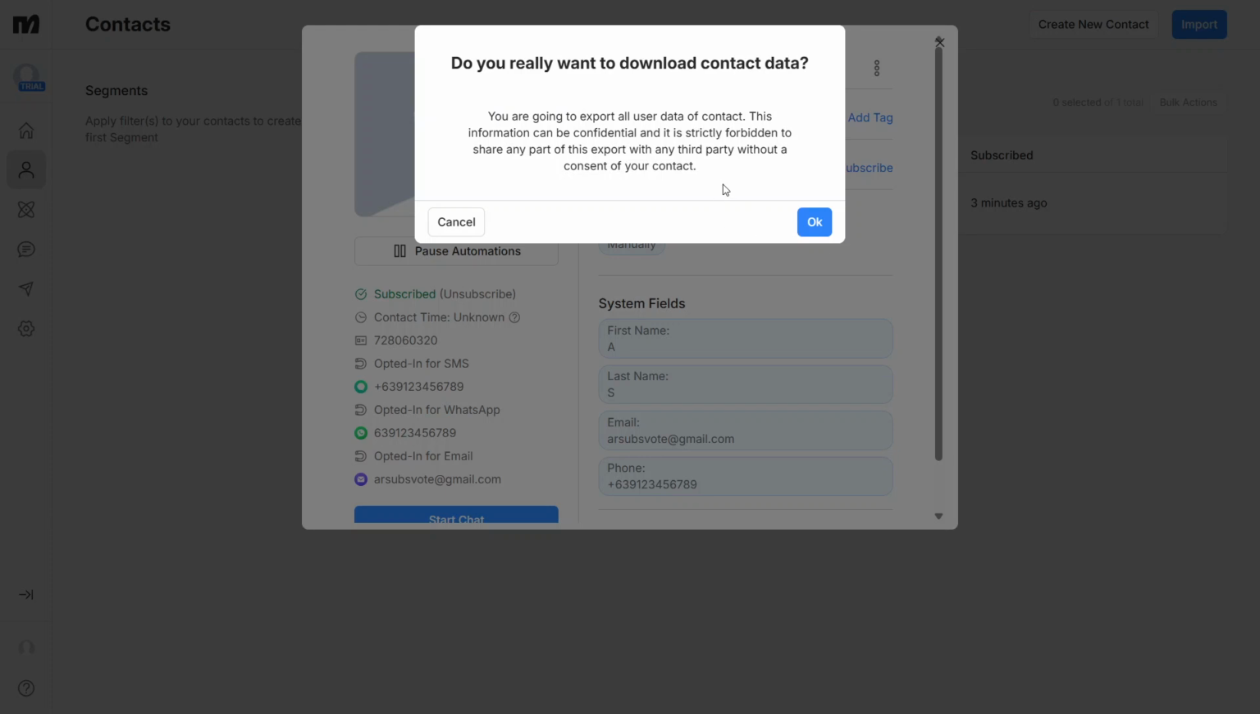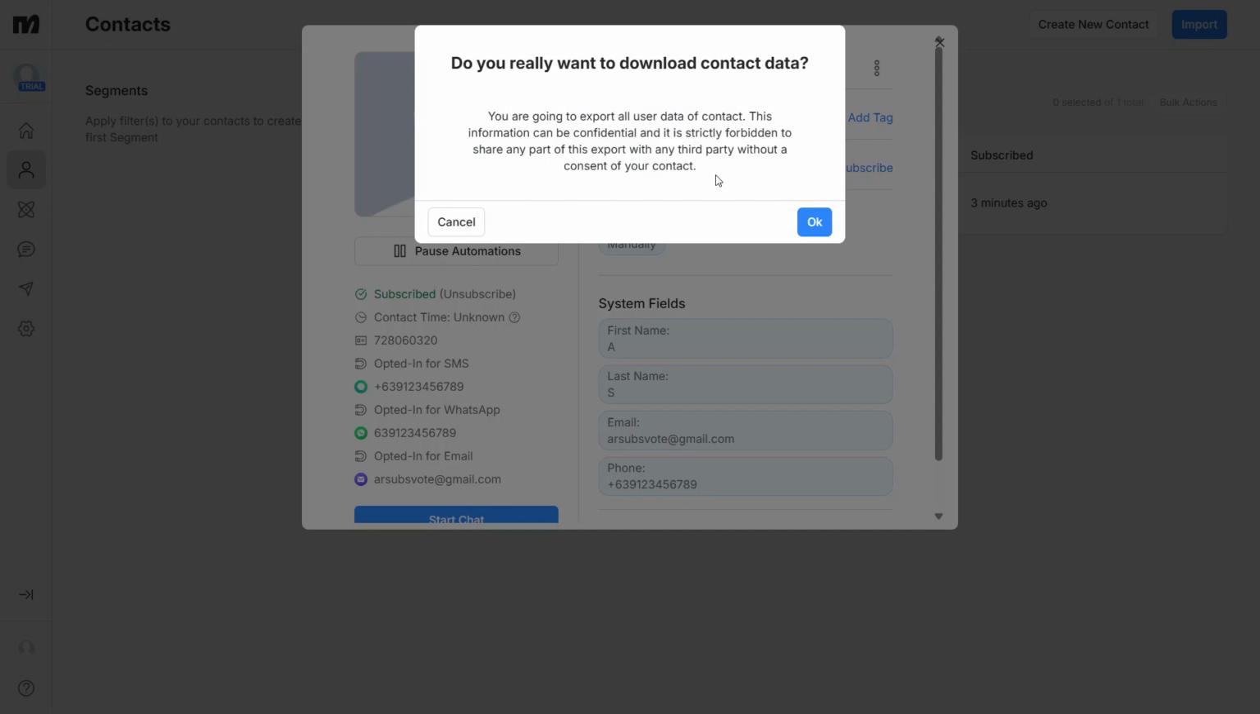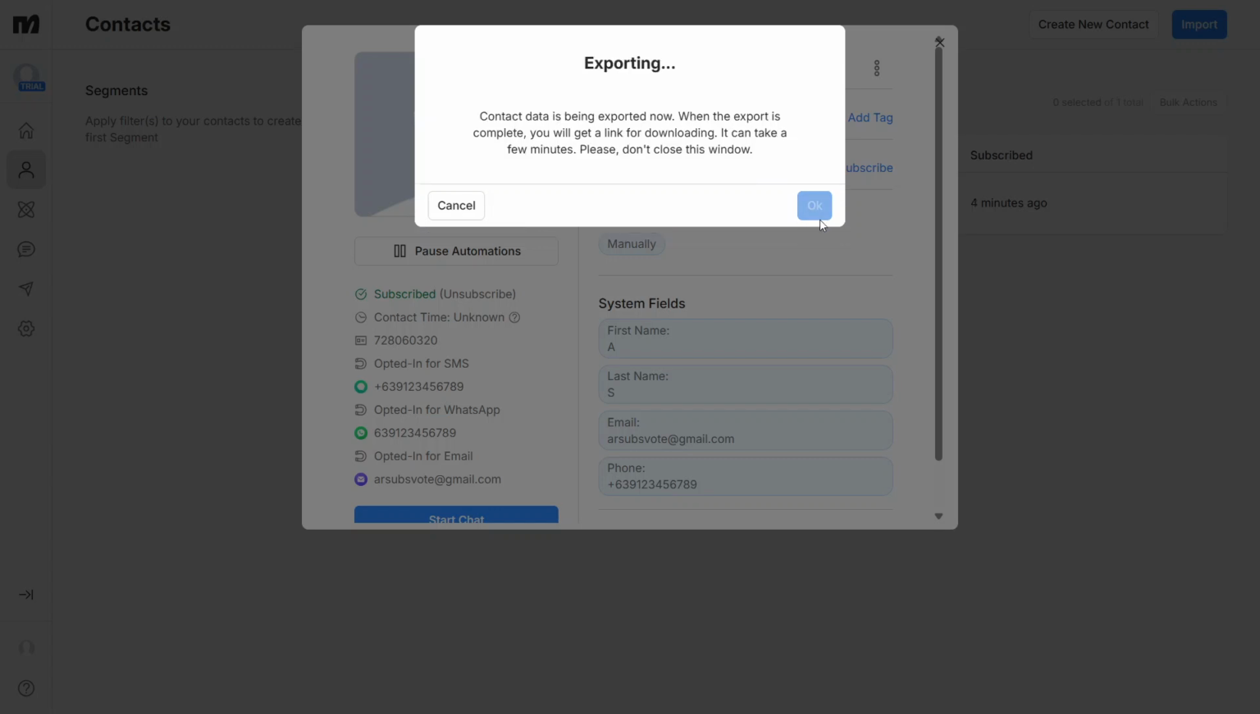As soon as you select that option, a new pop-up will appear. This pop-up explains that you are about to export all user data for this contact, and it reminds you that this information can be confidential. It clearly states that it is strictly forbidden to share any part of this export with any third party without the contact's consent. Take a second to read that message and make sure you understand your responsibility to handle the data securely and in line with privacy regulations. When you're ready to proceed, click the OK button at the bottom right of the pop-up.